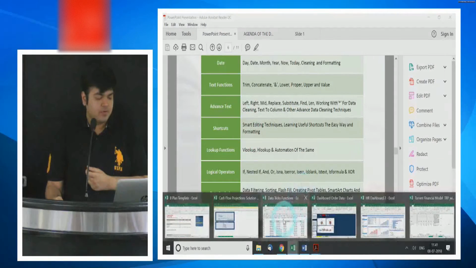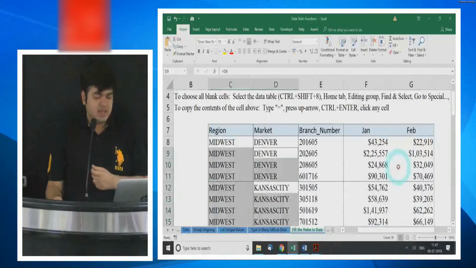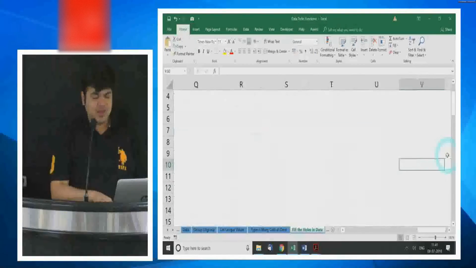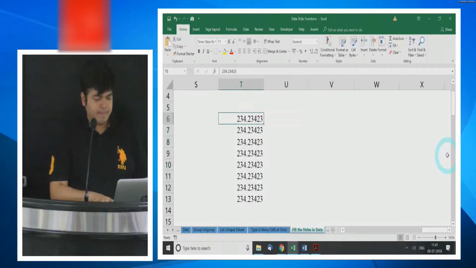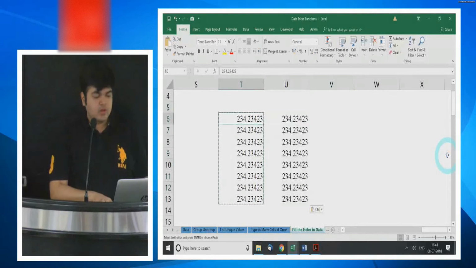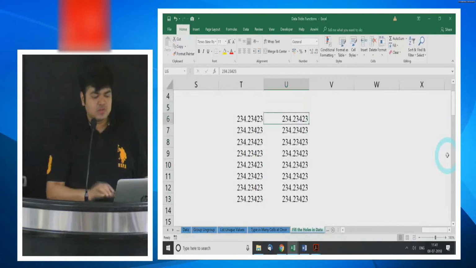Let me give you an example of a shortcut. Let's say I'll just write a random number over here in a blank space. Let's say, so basically I've got the same numbers written twice over here. Now what I'll do is I'll start, just a moment.